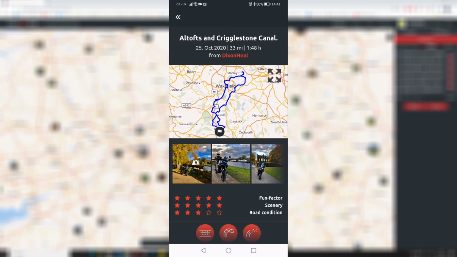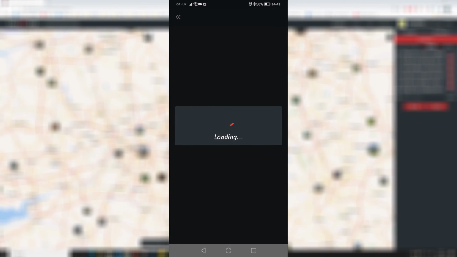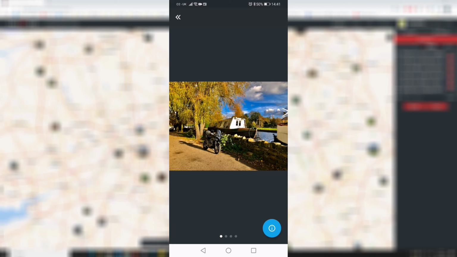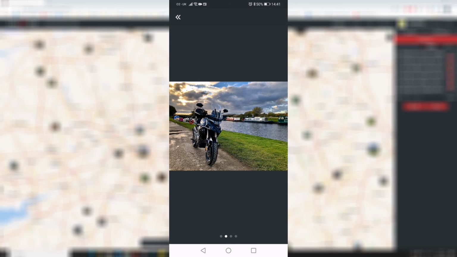Let's have a look at the pictures. So it's a nice route. It's not far from me. I could actually go on that if I really wanted to. There you can attach pictures to this route as well, which is really good. Look at that for a picture. That's beautiful.